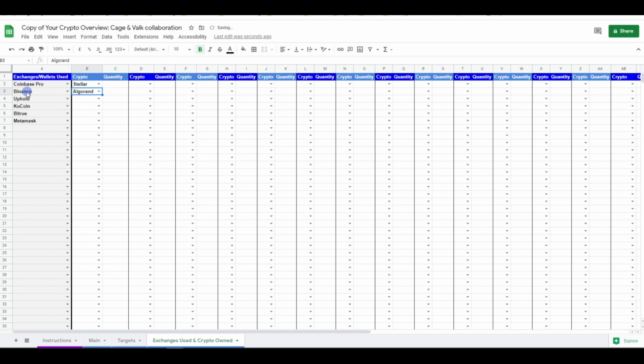We can do Algorand. We can do, maybe that's on Binance. What if we have more on Coinbase, such as, let's do Zcash. Let's do Filecoin. And maybe on Binance we have that. Maybe we have some Uniswap. Maybe we have some Ethereum. Uphold, maybe we just have a massive amount of XRP. Bitrue, maybe you have XDC, or let's do Gala. We'll add Gala, and then MetaMask. Maybe we just have some Ethereum there, or some other ERCs.